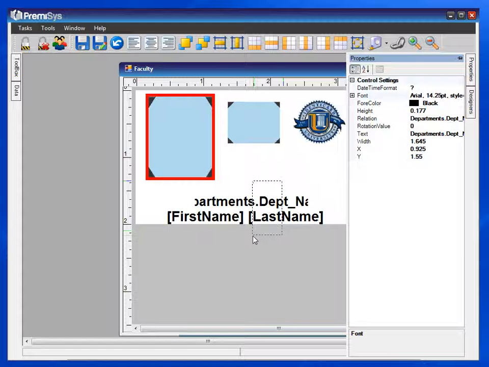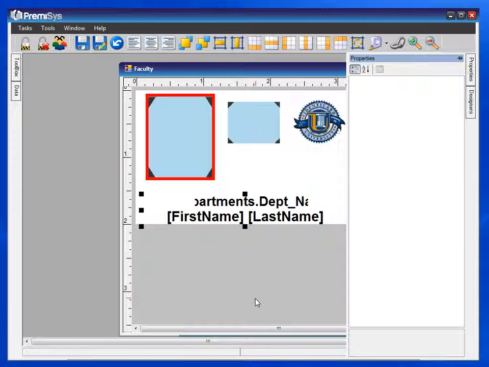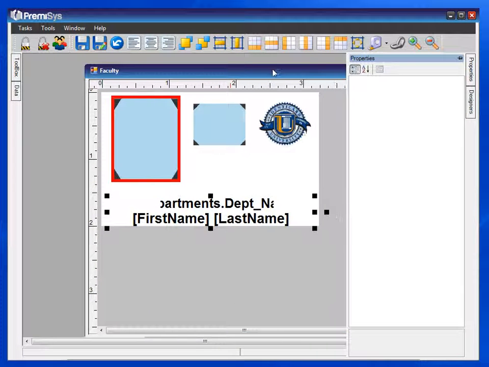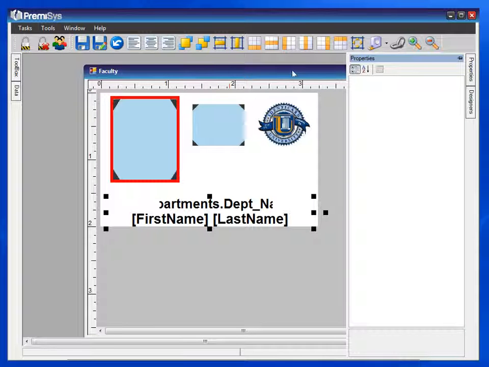And now, if I want to center these two controls up together with the name and department, I'll multi-select them and use the orange buttons at the top, and I'd like to align them in the center vertically.